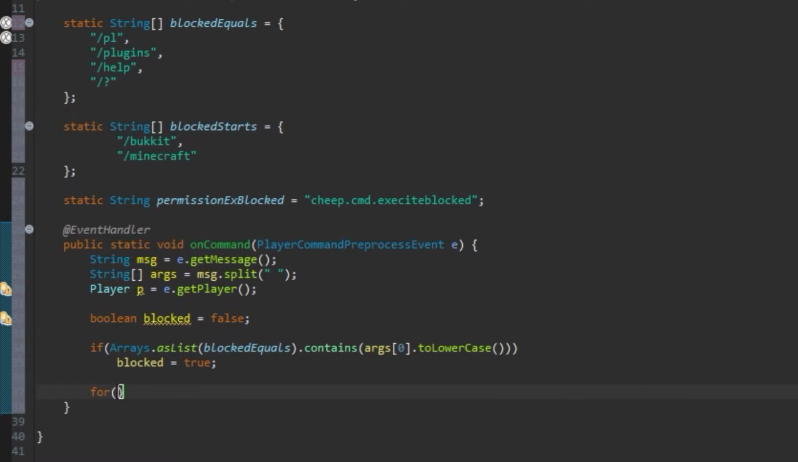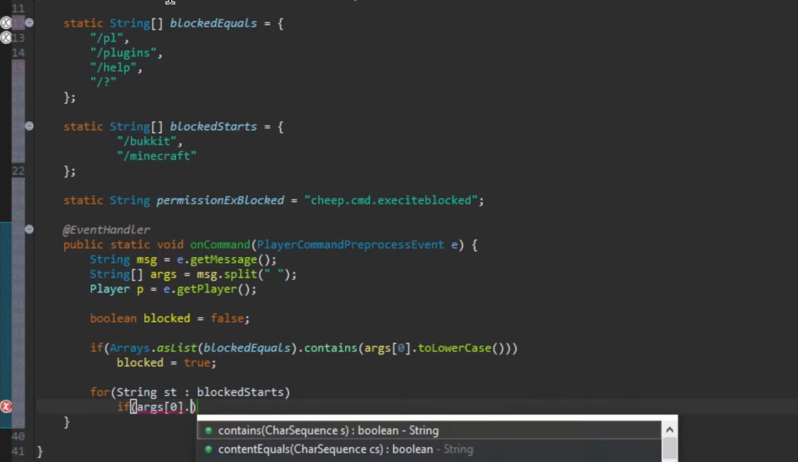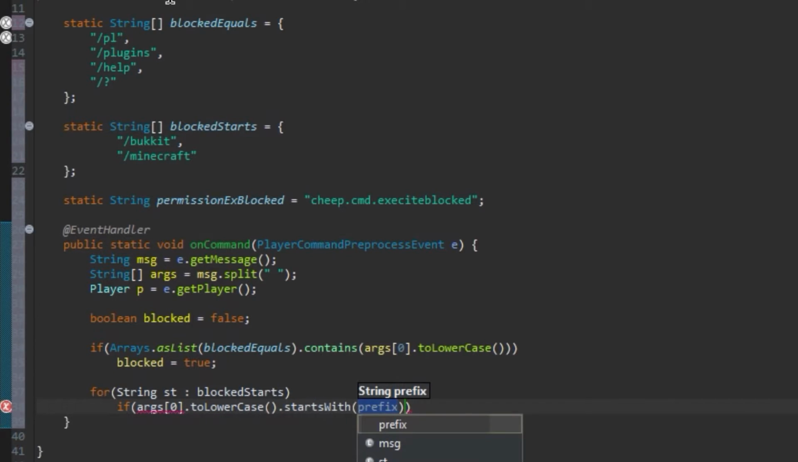To check if the command starts with something that we don't want, it's a bit more complicated. For each string inside our blocked starts array, we will check if the command starts with it. If so, again, we will set the blocked boolean to true.